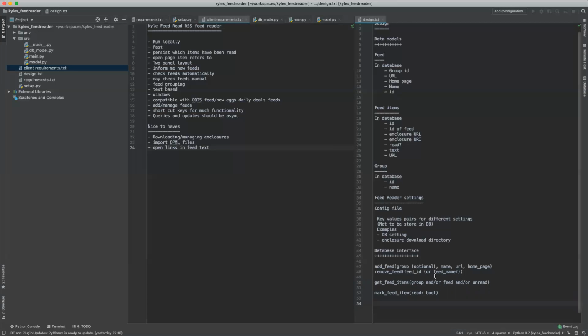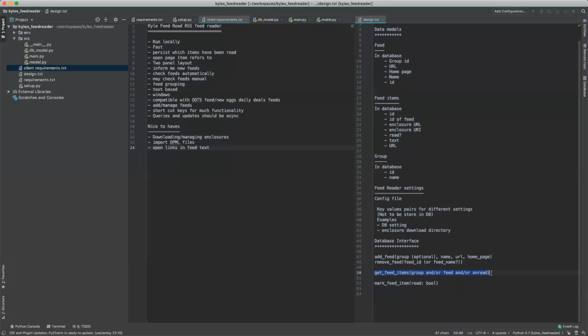Now, get feed items. We have to remember that this is a database interface. We're not going to need to do things like ask what's the enclosure URL for this particular feed item. If we've already gotten the feed item and we have it in memory and we're displaying it, we should already have that information. So we don't have to have an interface for asking for very specific things. We're more worried about querying for items, querying for feeds, and then changing the state of items and feeds in our database.